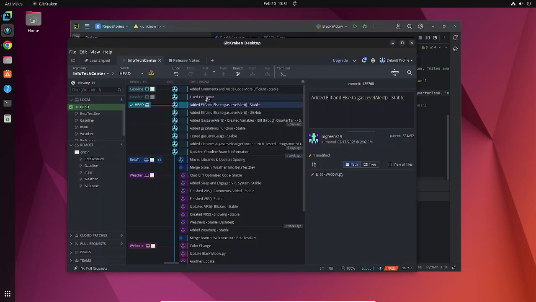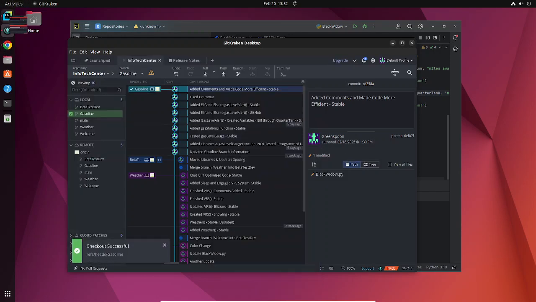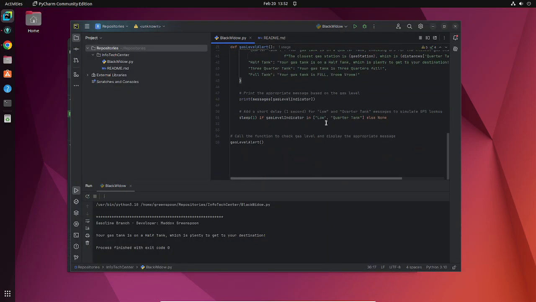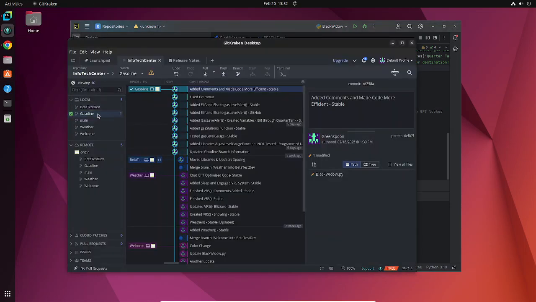Alright, after that, we fixed the grammar, and then we added comments and made our code more efficient, and that was stable. So that is what we're currently at right now. As you can see, it looks a little better, more efficient, does the same thing, and yeah, looking good. So now that we've checked out all branches, we're all good. We have our welcome and our weather branch in main, and we finished our gasoline. It is time to merge our gasoline branch into main.